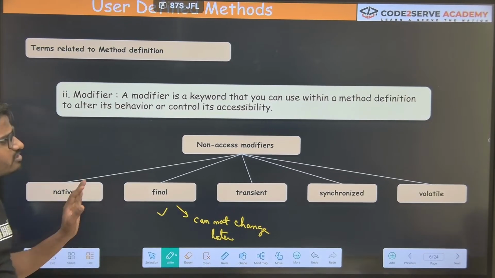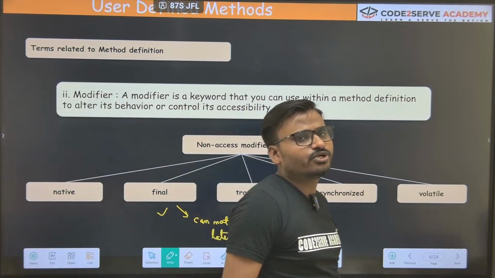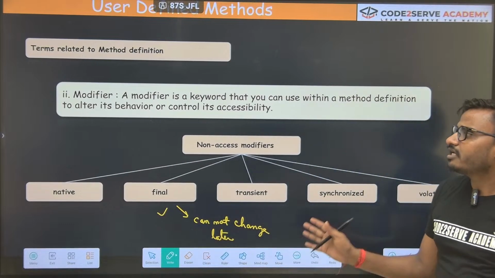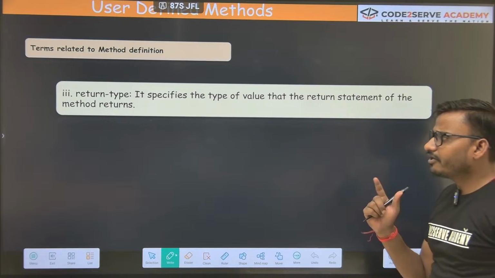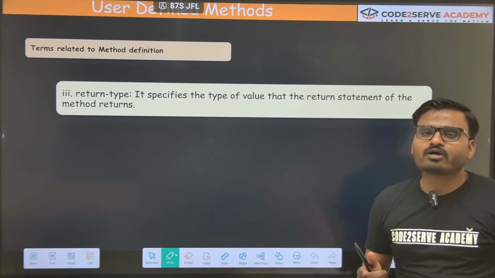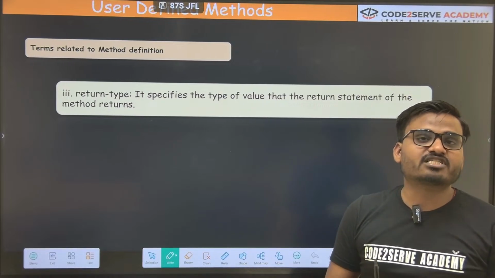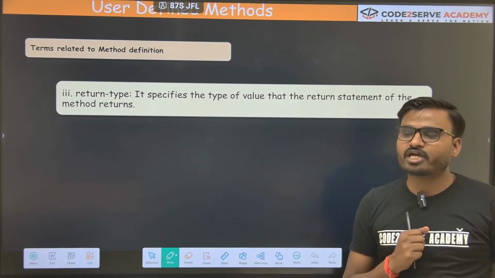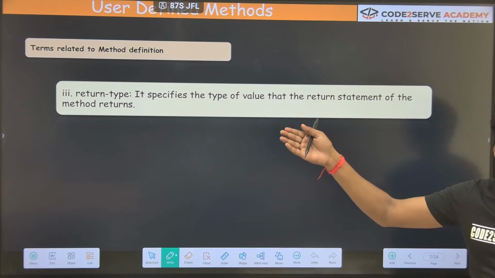Okay. So these all are beyond your syllabus. You just need to know these are all available inside modifiers. Next, return type. I already told you what the function is going to return. That data type we have to specify in the method definition. It can be integer, boolean, or any data type that we are returning.